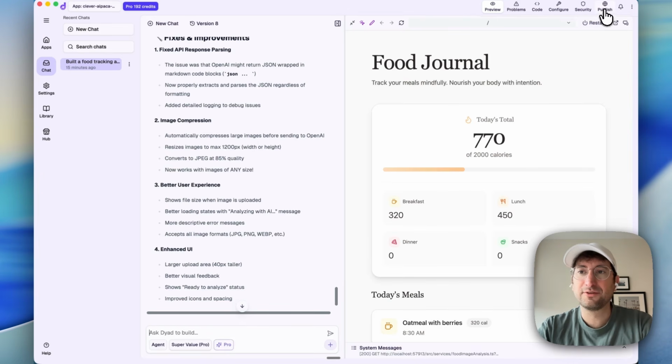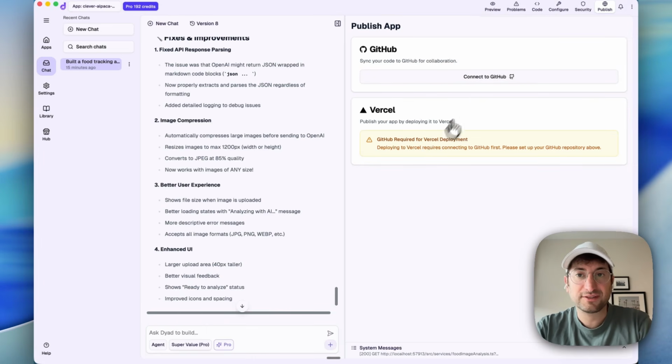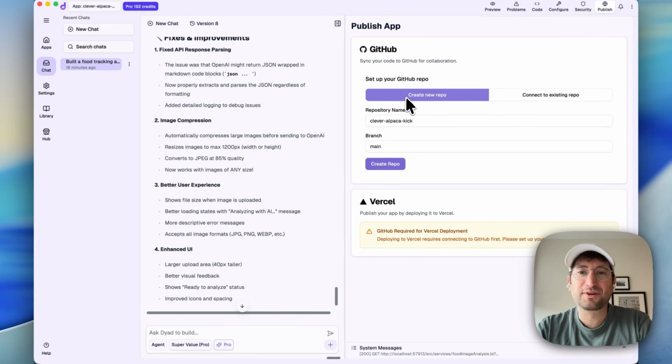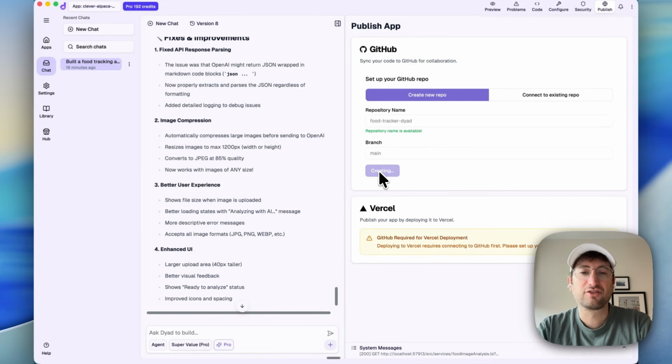So to publish and deploy with Dyad, you just go to publish. You have to connect to GitHub so you can deploy your code to GitHub, because Dyad runs locally on your computer. So all the code is on my computer right now and it's not in the cloud. So first we have to get it in the cloud, and then we'll be able to deploy it to Vercel. So I've connected to GitHub. We're going to create a new repository. I can say this is food tracker Dyad in the branch main, and we're going to create the repository.